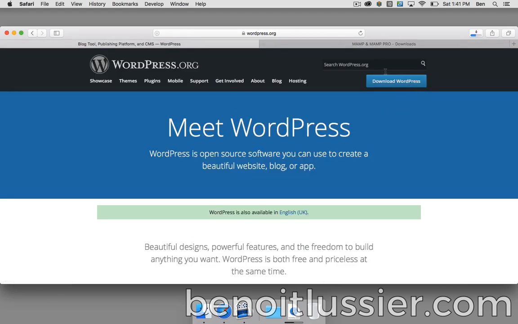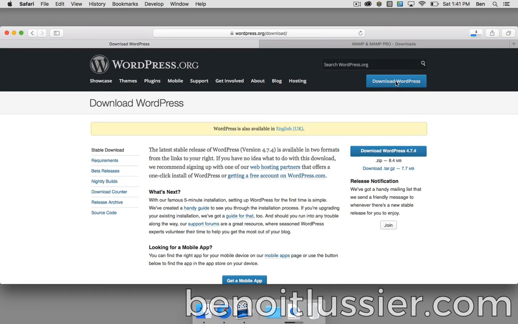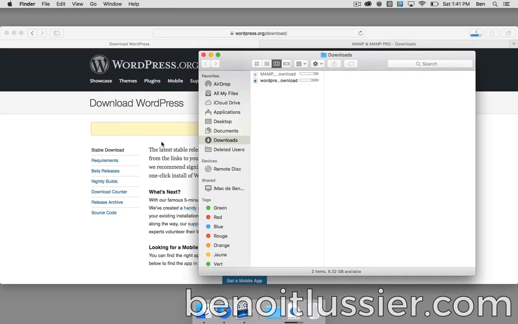So that's wordpress.org. There is a WordPress.com, but that's more of a hosting website. It's a different service altogether. So we're going to download WordPress. And now if you go here, they should both be downloading.